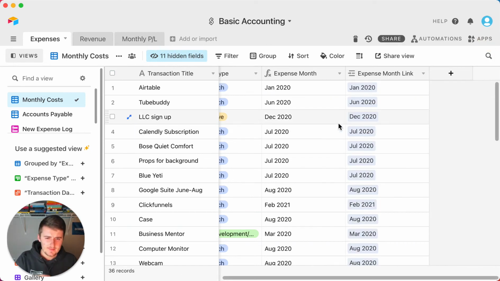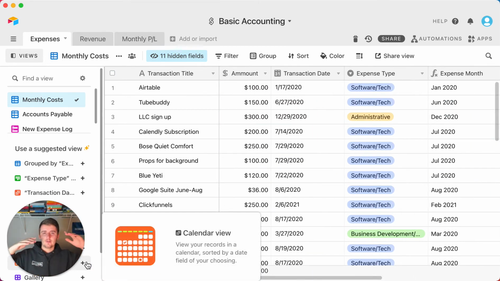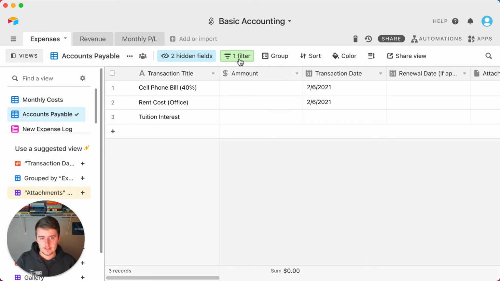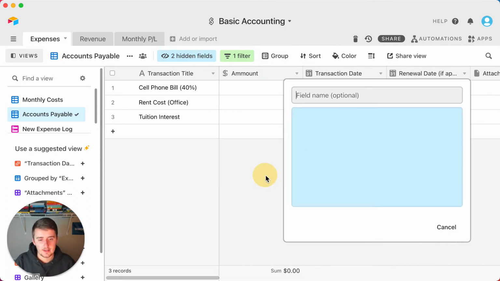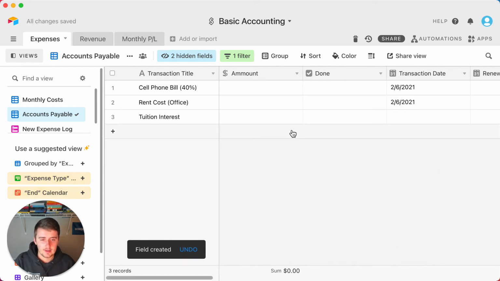reporting. So what this allows you to do is start keeping track of all of your different expenses. You can come over here and create a view, and you can filter it by making the transaction date empty, or by whether it was paid yet. I have a checkbox. If you want to insert a checkbox in here, you can insert one to the right and say a checkbox, and it'll add it to this table.